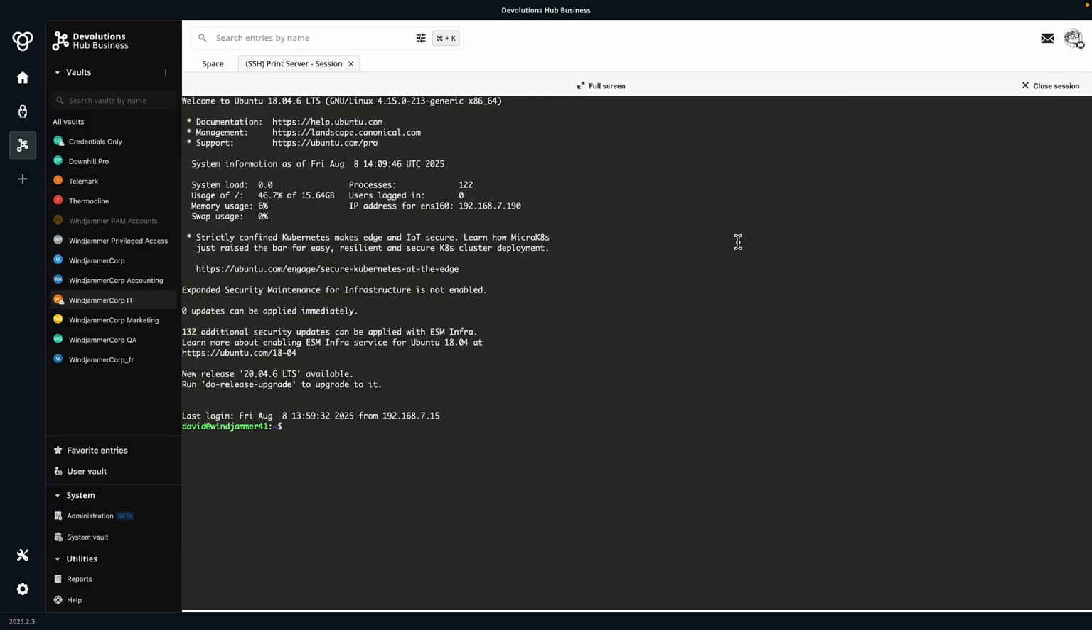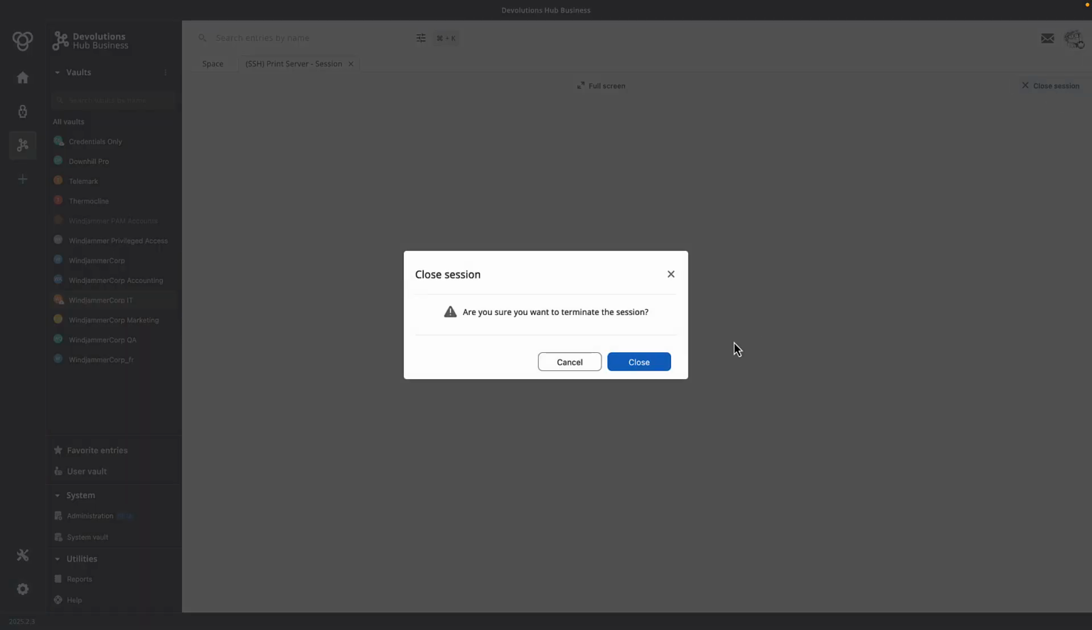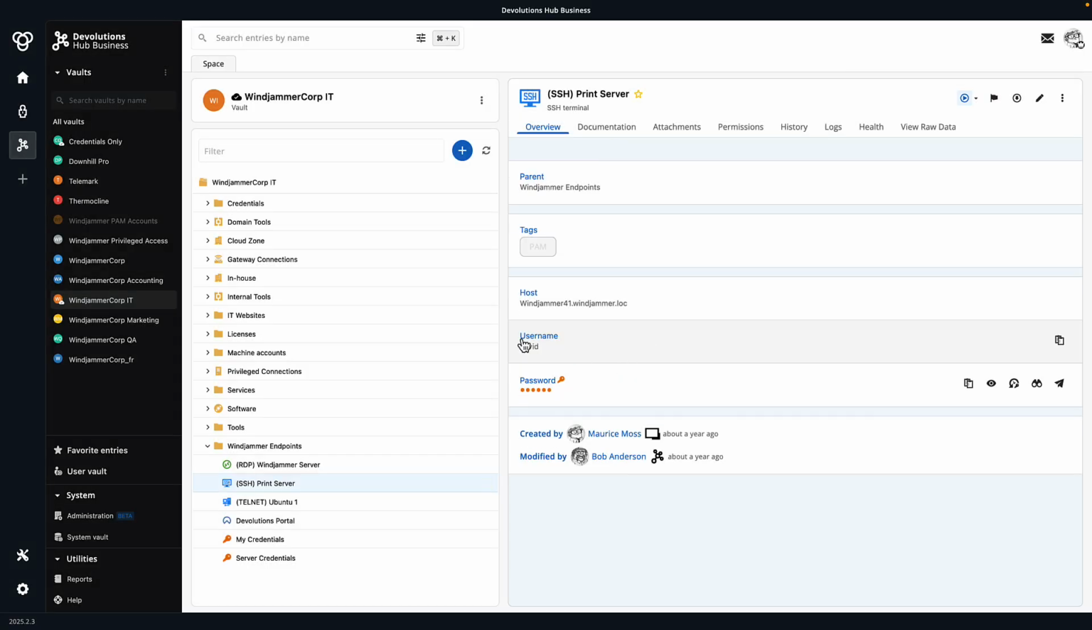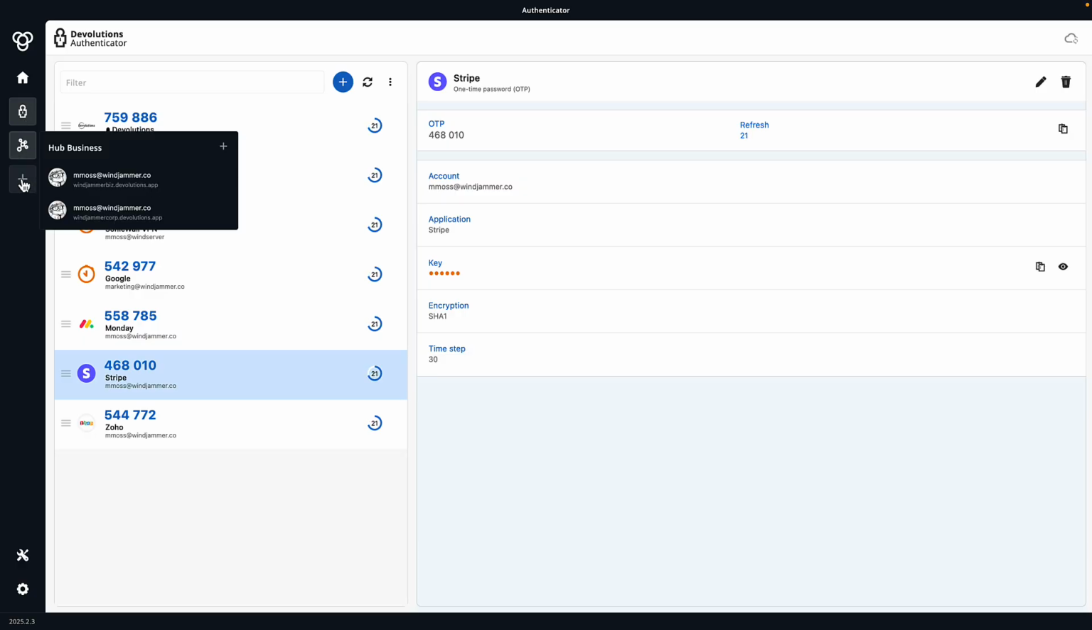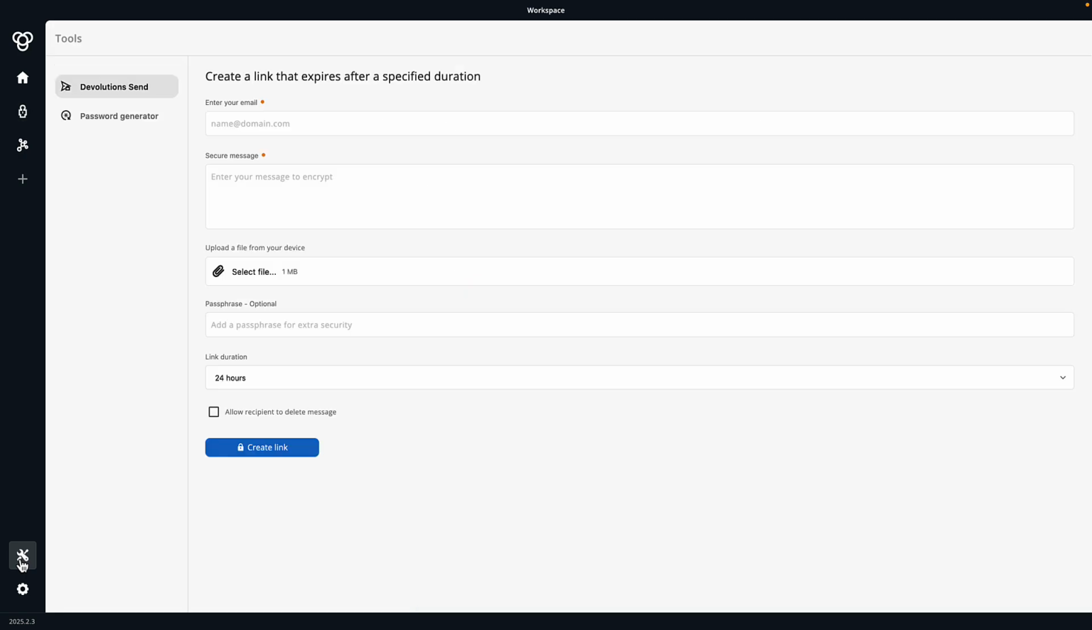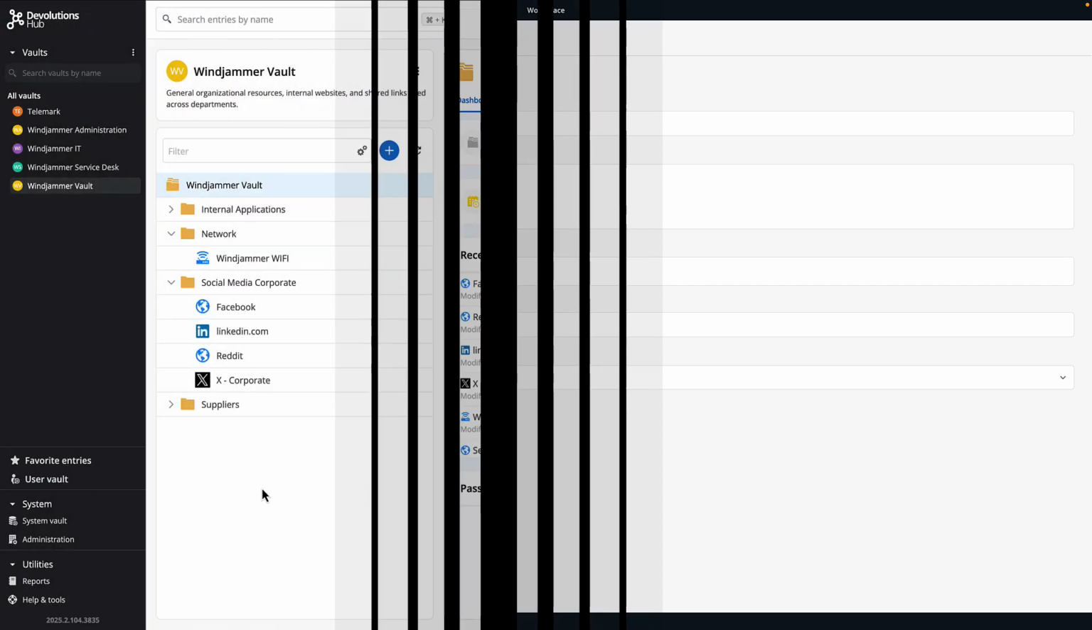Now, before we leave Workspace, I did want to show you the authenticator portion of the application. This is a place where you can store your one-time passwords for those applications and websites that require a second form of authentication. Additionally, in the tools section below, you also have access to Devolutions Send, a secure and quick way to send sensitive information like passwords to another recipient, whether they're inside or outside your organization.